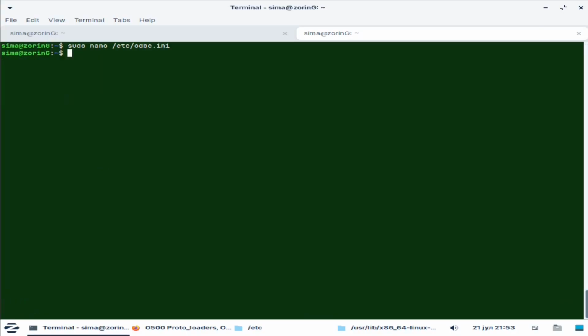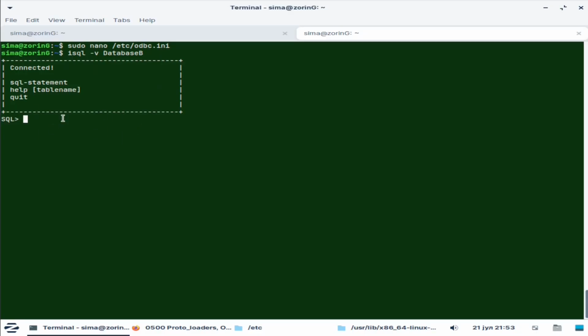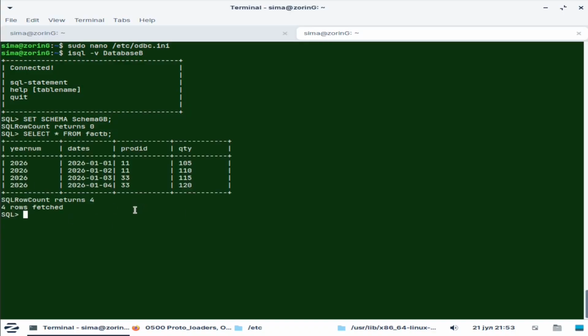And now we have everything, so we can connect to our database. And for that I will not use mclient, I will use isql. This is a console application that was installed together with the unixODBC program, and we can use this application to test our connection. So I will run this, and we are connected. And this is the same as we were inside of the mclient. So I will change my schema to schema GB, and then I will run my statement that will read from the factb table, and this is successful. So we can see how we can connect to the Monet server through ODBC.